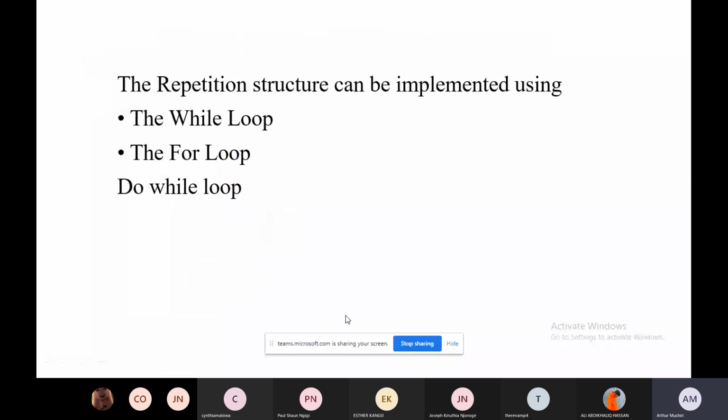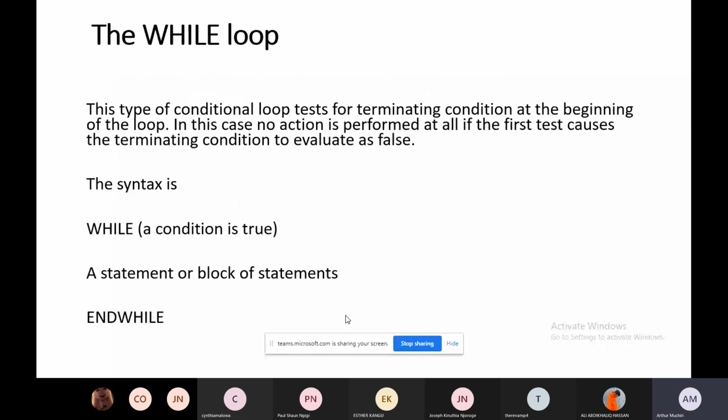The repetition structure can be implemented using the while loop, for loop, and do while loop. So this one, we'll be looking at in the future. We'll be looking at what we mean by the while loop.